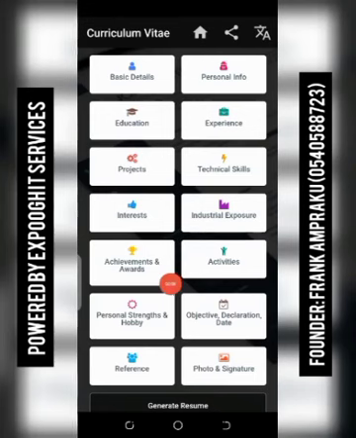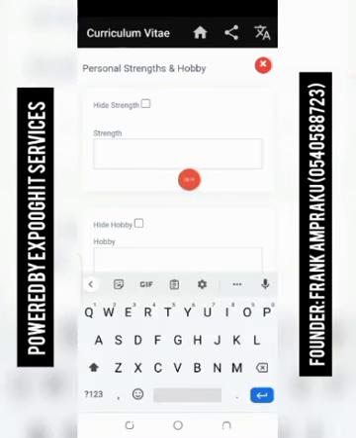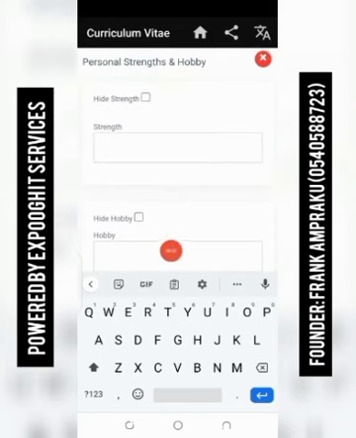Then we come to personal strengths and hobby. Here you can either hide it or show it in your CV. So your strengths, and then your hobby. Okay, so what you can do best, your strength, you add it, and then your hobby. Some people, their hobby is sleeping. Yes, but we don't put that in a CV. So your hobby, what you like doing most. Okay, you add it.